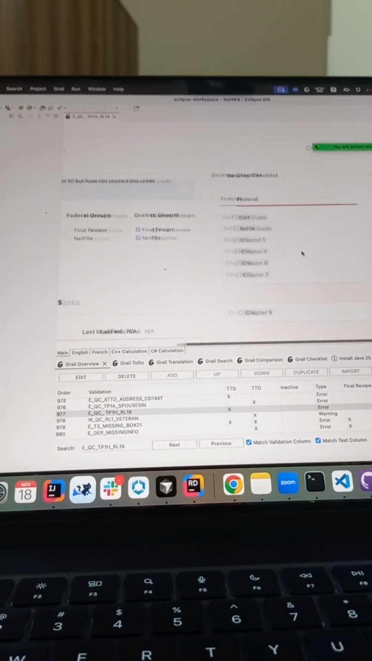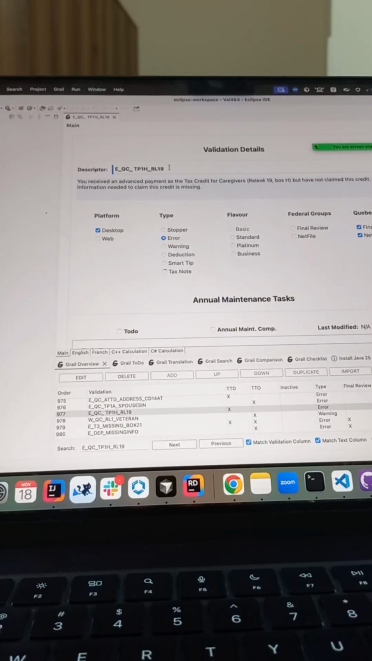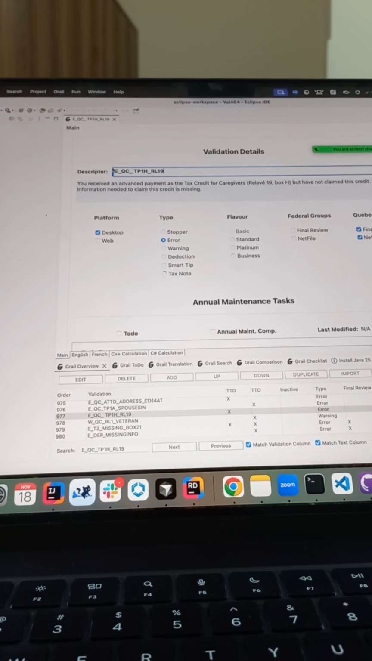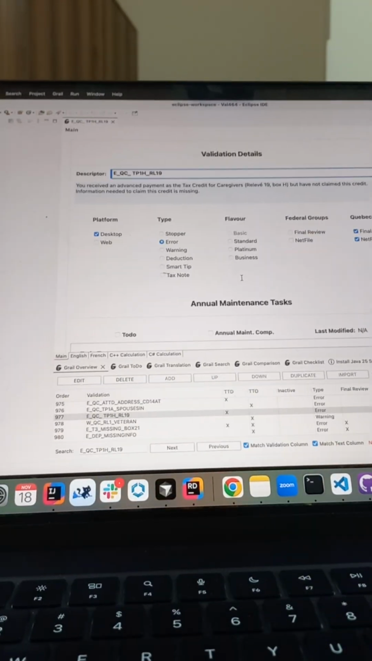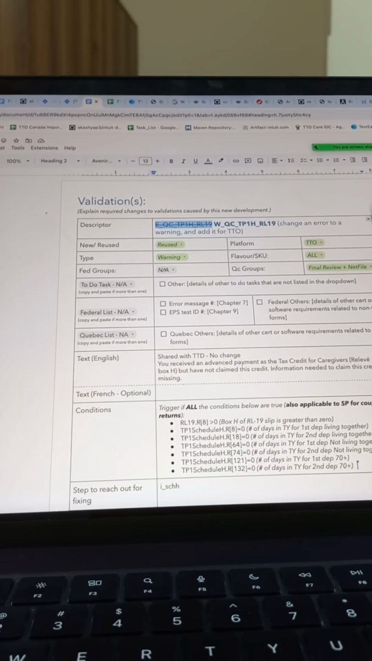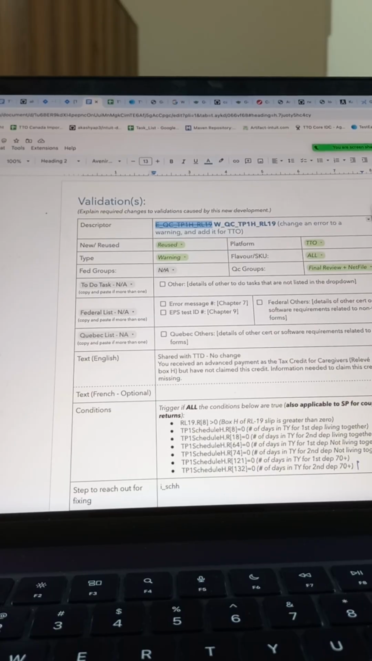We will also need to rename it to WQC because now it's a warning. E is error, W is warning. Okay, in the descriptor I need to change to the new name which has been given. Yeah, this one. See, the form has exact matching fields for what you need to change. Descriptor now is this, type is this, platform is this, and all that. Okay, so it's corresponding to that.